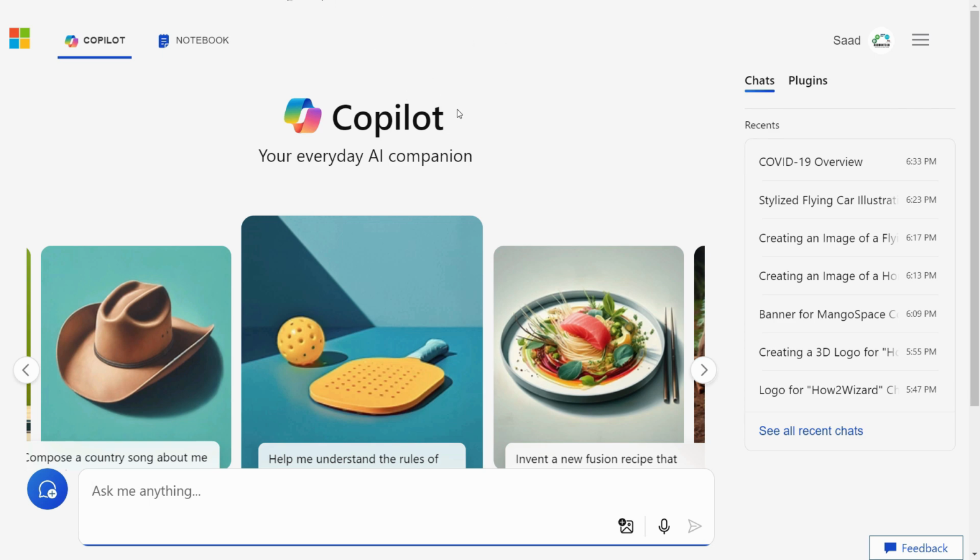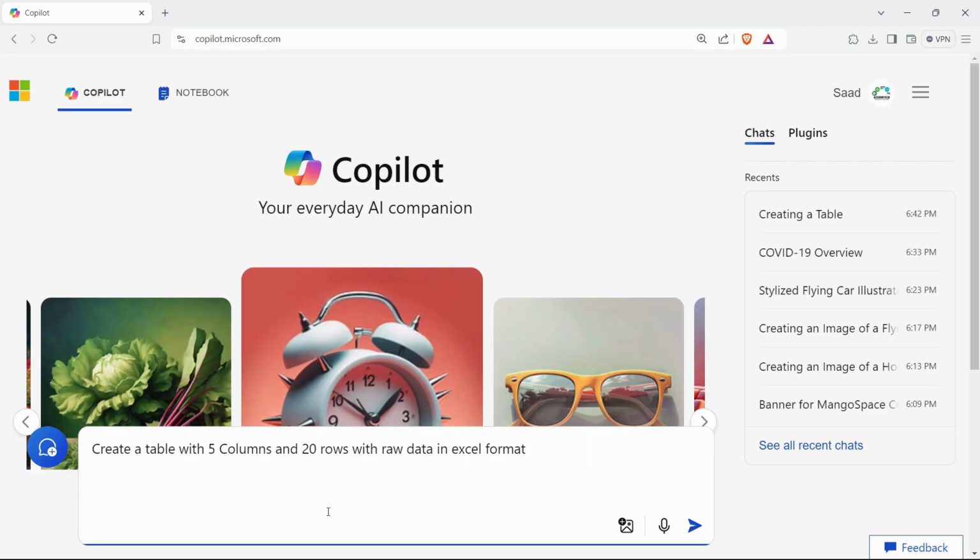Right now I am using the Brave browser, but if you want to use the Edge browser as well, you can do that, or even any other browser like Chrome, you can use any of them. Let's say you want to generate a table using the Excel type of format that you can directly import or export in Excel using Copilot. Let's say I want some raw data. So I can just specify: create a table with 5 columns and 20 rows with raw data in Excel format. So you can just design your specifications.